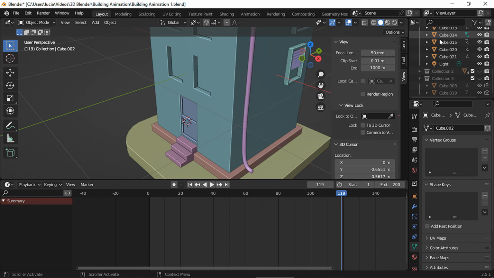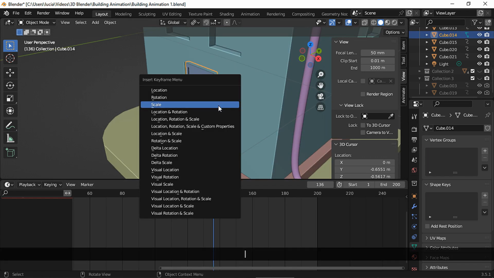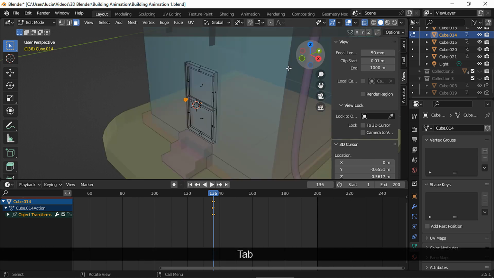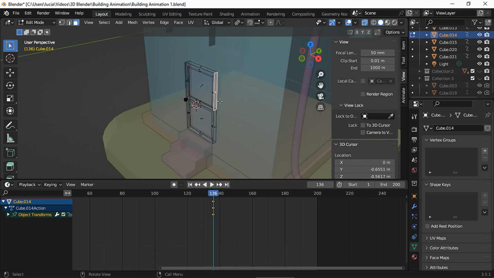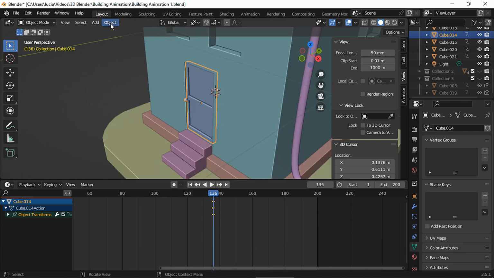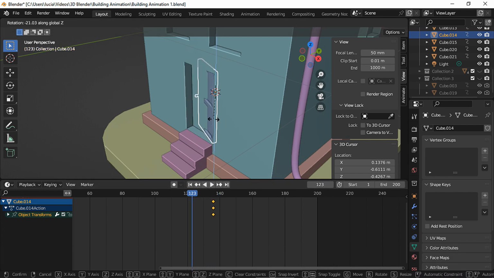Now we can animate the door. In frame 136, add a rotation keyframe. And since I want to move the door from one corner, in edit mode, select this side face, cursor to selected, and origin to 3D cursor. In frame 123, rotate on the Z-axis until the door disappears in the building.